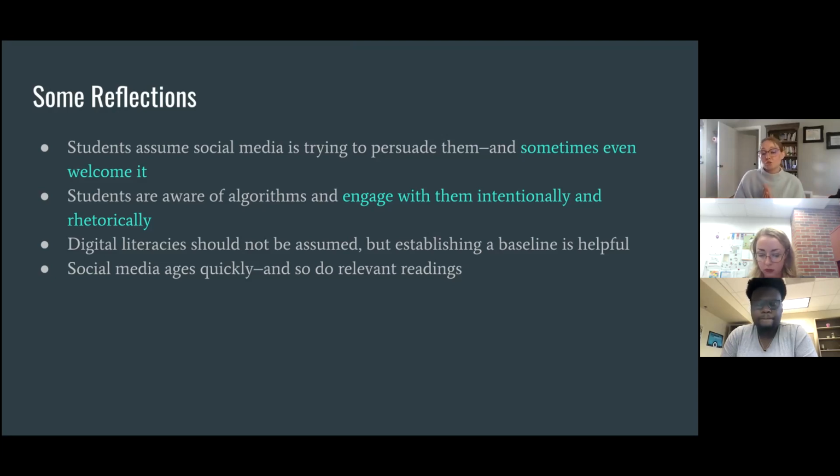Digital literacies should not be assumed here, but establishing a baseline is helpful. So just conversing with your students, collaboratively defining things like social media and rhetoric and digital activism was a great way to establish that baseline.